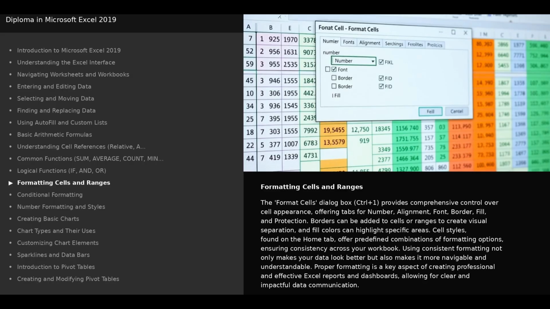The Format Cells dialog box, Control 1, provides comprehensive control over cell appearance, offering tabs for number, alignment, font, border, fill, and protection. Borders can be added to cells or ranges to create visual separation, and fill colors can highlight specific areas. Cell styles, found on the Home tab, offer predefined combinations of formatting options, ensuring consistency across your workbook. Using consistent formatting not only makes your data look better, but also makes it more navigable and understandable.